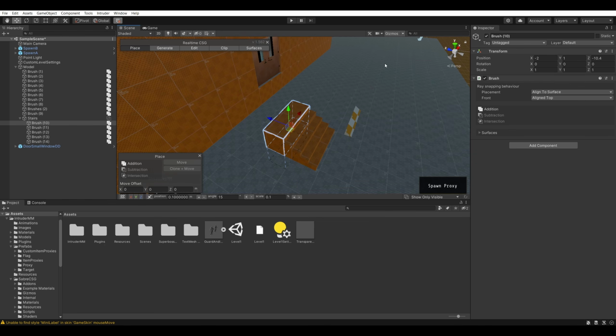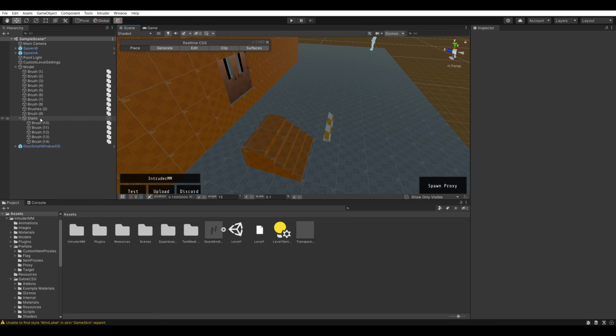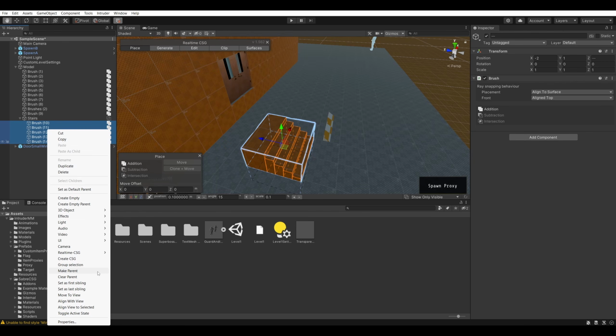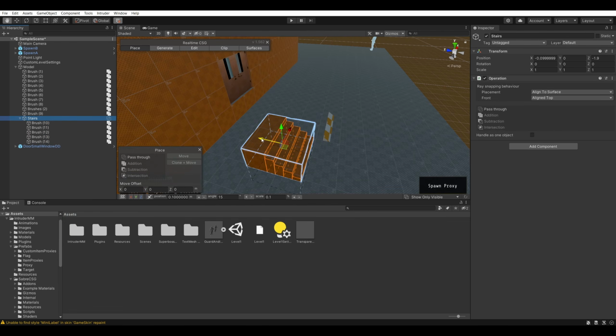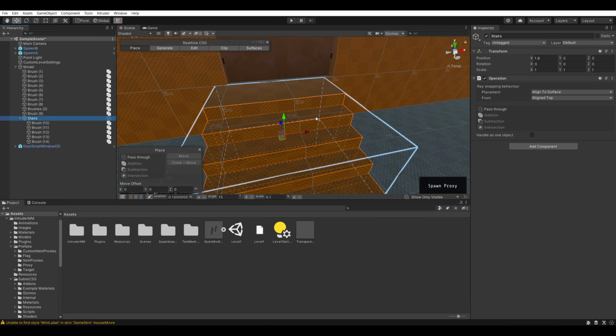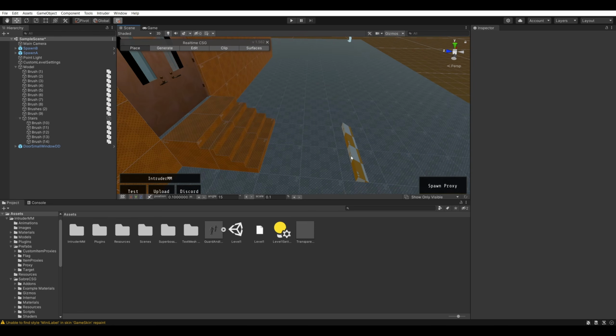But now, the problem is when you select these, they select individually. You have to select this. I don't know how to, can you group selection, clear parent, move to view, align with view? Is there a way to just merge these into one object? I don't know how to do that. Okay, whatever. We're not going to worry about it. We're just going to get our stairs made. We'll learn how to do that later. Voila. Okay, we're good.